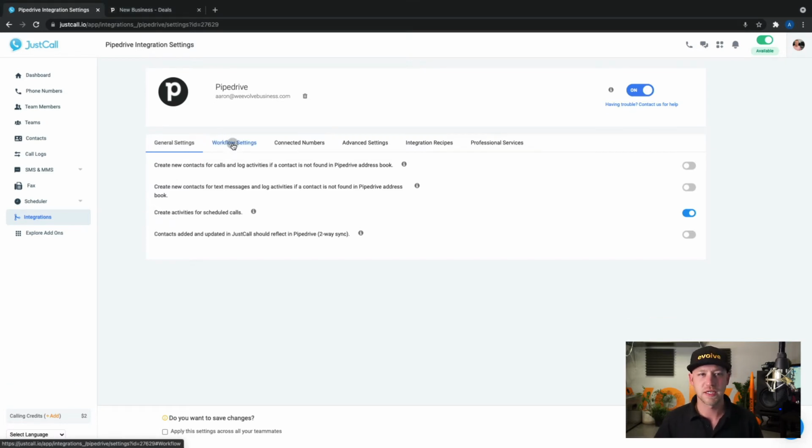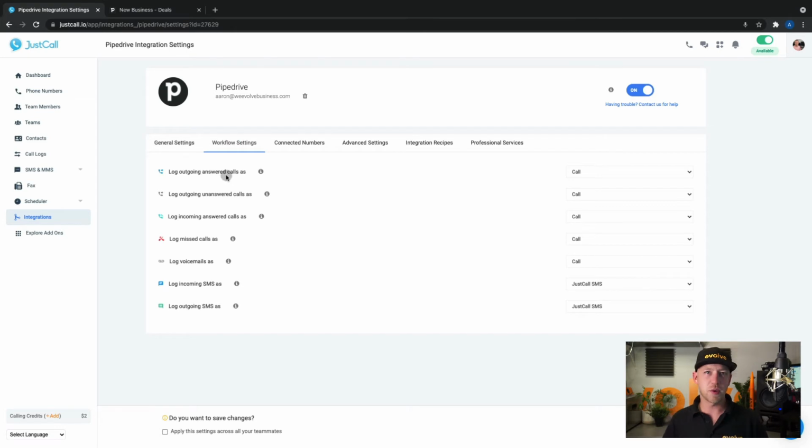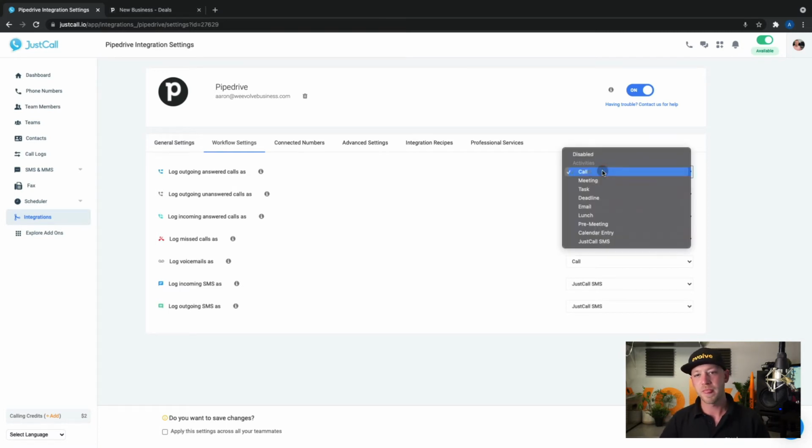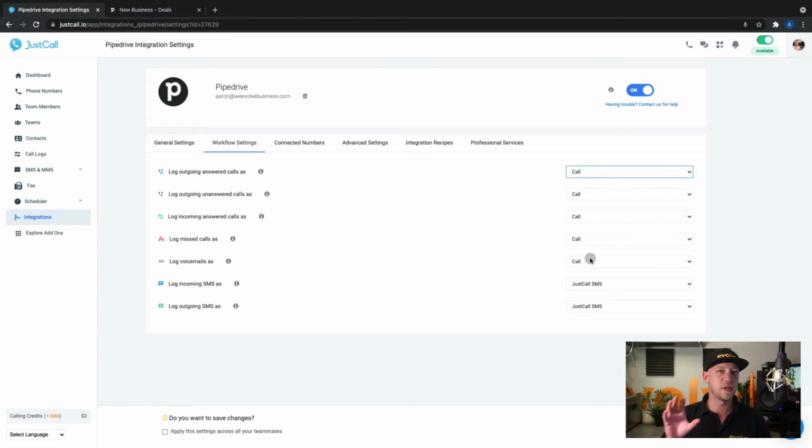Next up is workflow settings. In this list of settings, we have the opportunity to log inbound and outbound calls as a particular activity type in Pipedrive. Now, in most use cases, you're just going to set those activity types as a call activity in Pipedrive. As you can see, we can set them as various different things, and we can use the custom activity types that we've created in Pipedrive. The top five of these settings are all going to be just logged as a call. Justcall will automatically add an activity type to Pipedrive called Justcall SMS, because there is no SMS activity type already existing in Pipedrive. And that will be there as the default in the workflow settings.